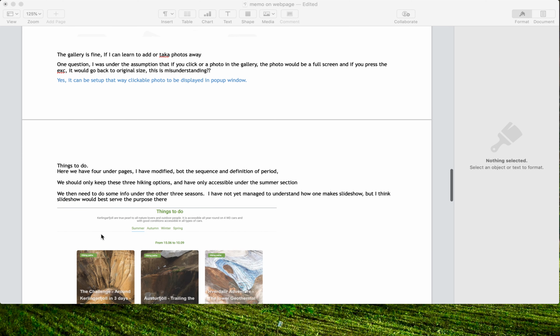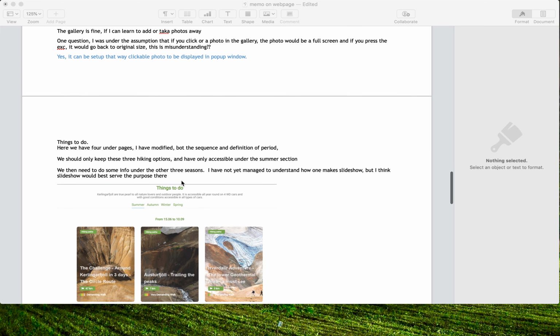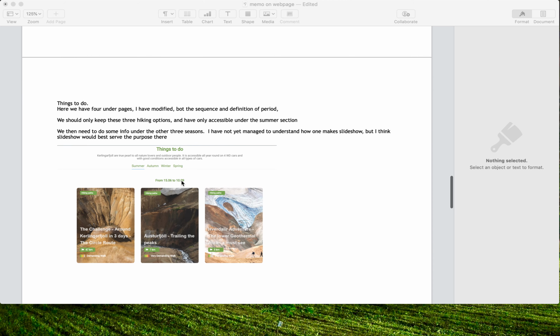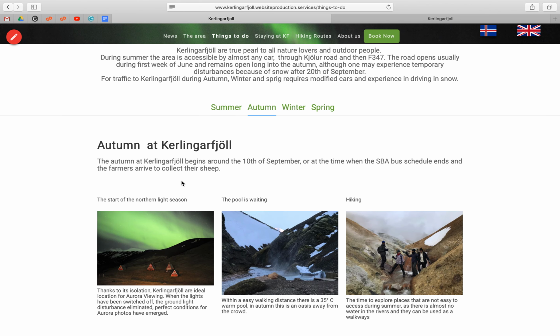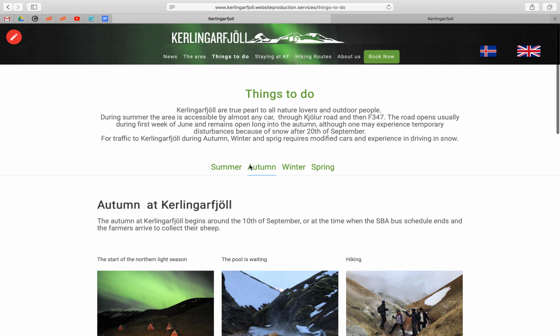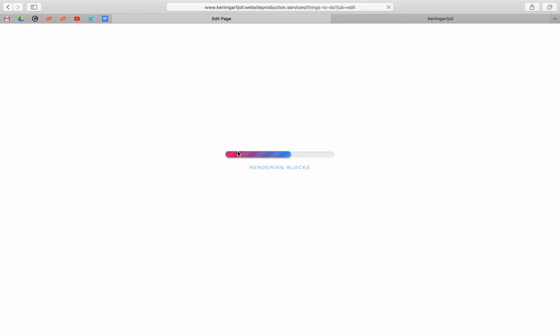We then need some info under trees. Have not yet managed understand. Okay, but I think slideshow would be the best, serve the purpose there. Okay, let me show you how you can change this part, but I'm not sure if I fully understand your concern.